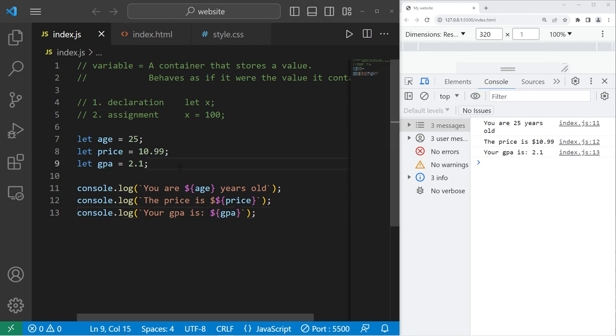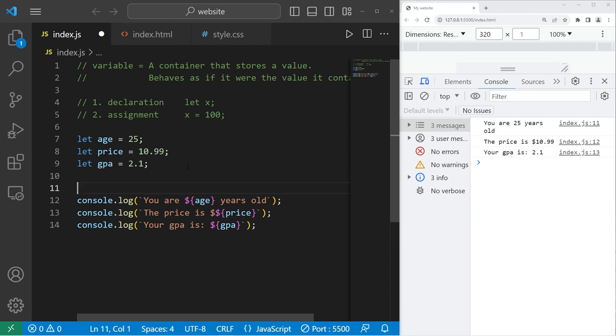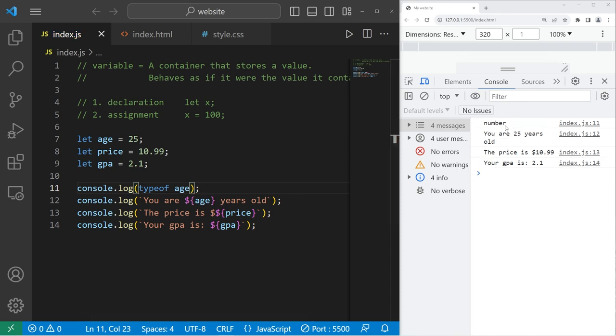Now, if you need to display the data type of a variable, you can use console.log, then precede the variable with the typeof keyword. What is the type of age? Age is a number type. Price is also a number type. Same thing with GPA. They're all numbers. Let's go over a different data type.